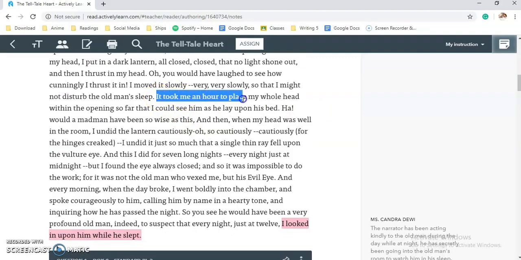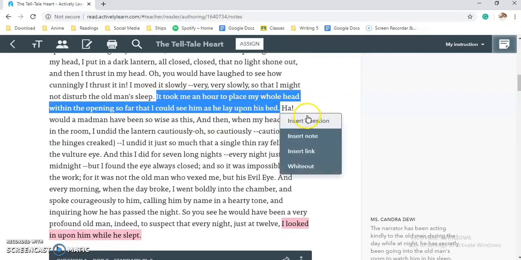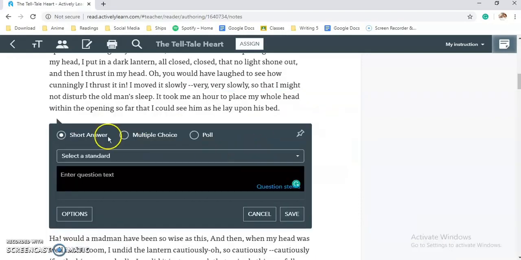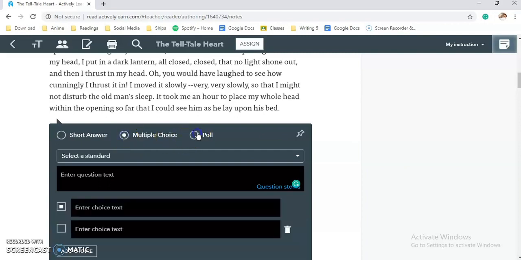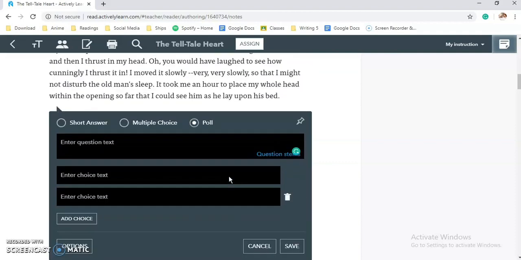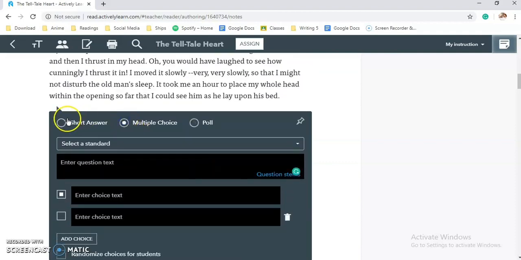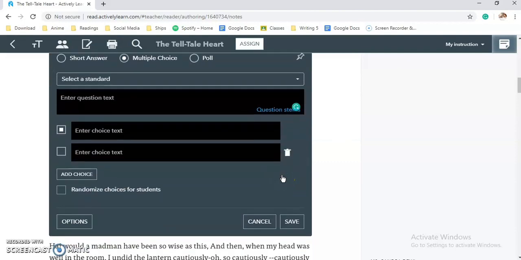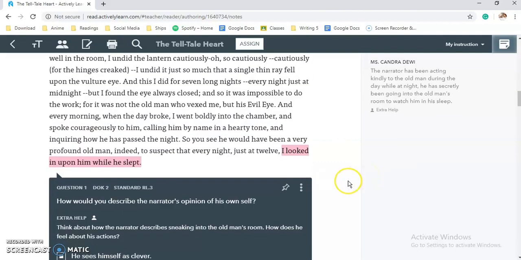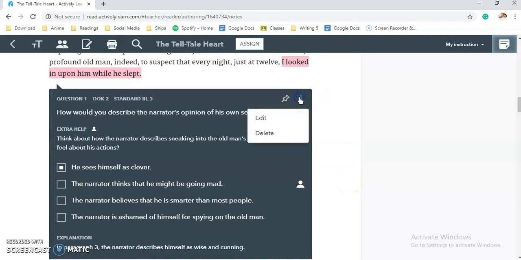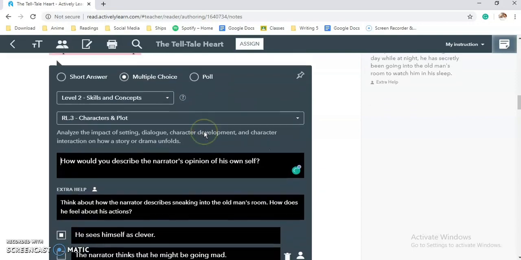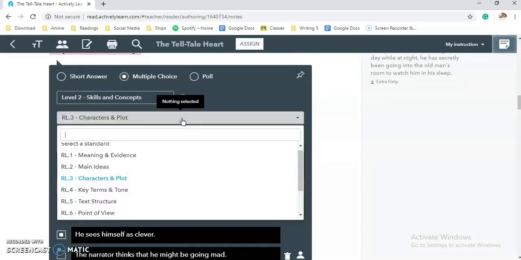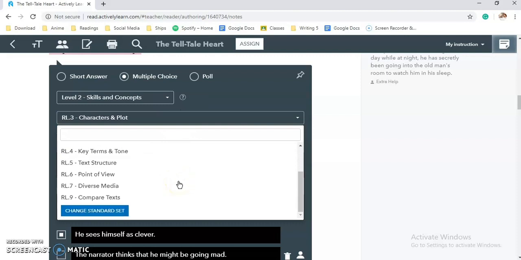Then, we can also make our own questions. There are some options as to whether we'd like to use short answer, multiple choice, or polls. We can also edit the questions provided there. And here, you can see that there are some categories to see what level and about what the question is.